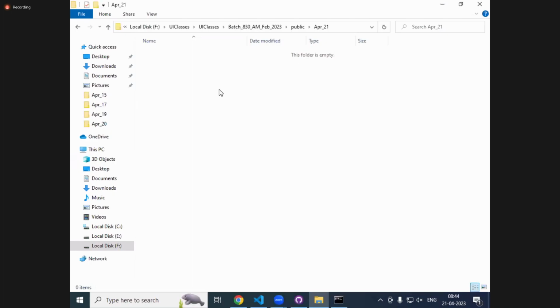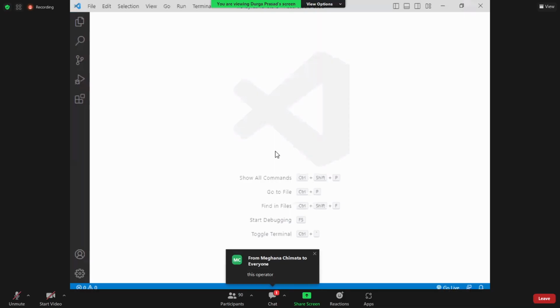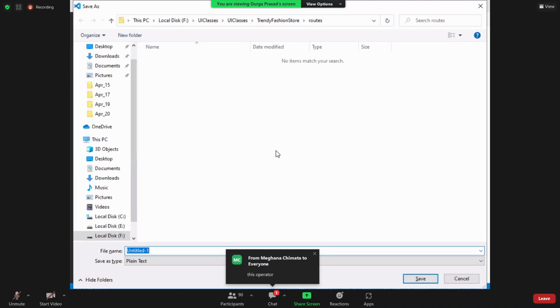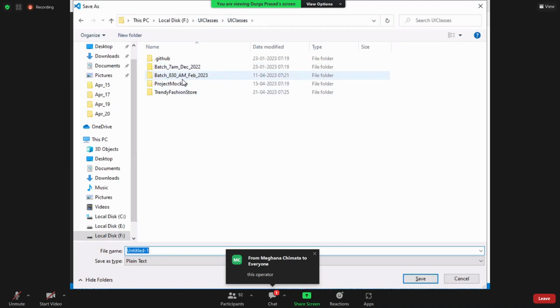Okay, so the next part, what is our next topic for today? The this keyword. Okay, that's nice. One of the very important concepts in object oriented programming, guys.